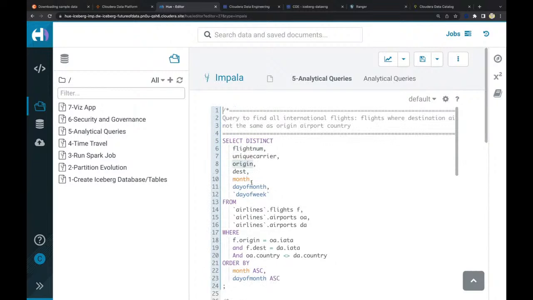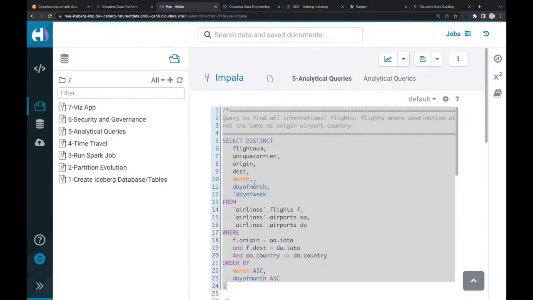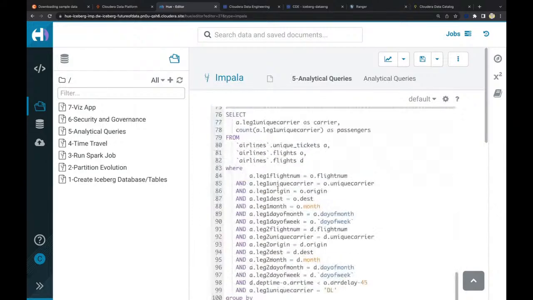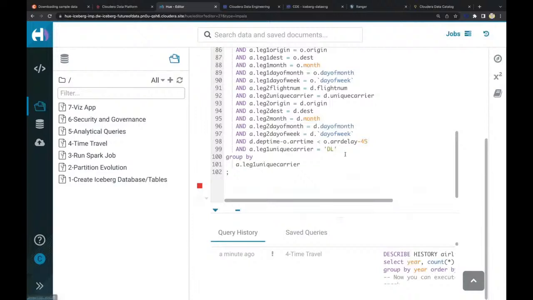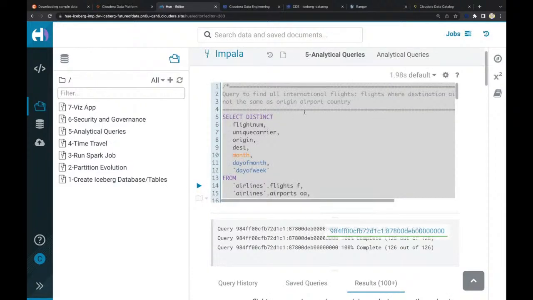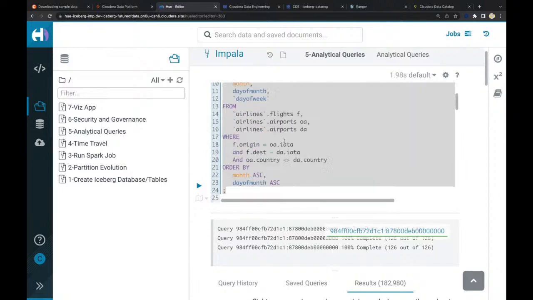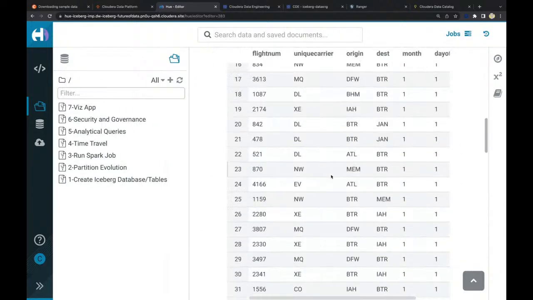So here I have a full scan query on the tables that we have just created. Notice that we didn't collect any statistics. It's not the best practice, but let's execute as is right now. The first one is to find all the international flights where the destination is not the same country. So, a flight that is going to another country, and here we already have the results.